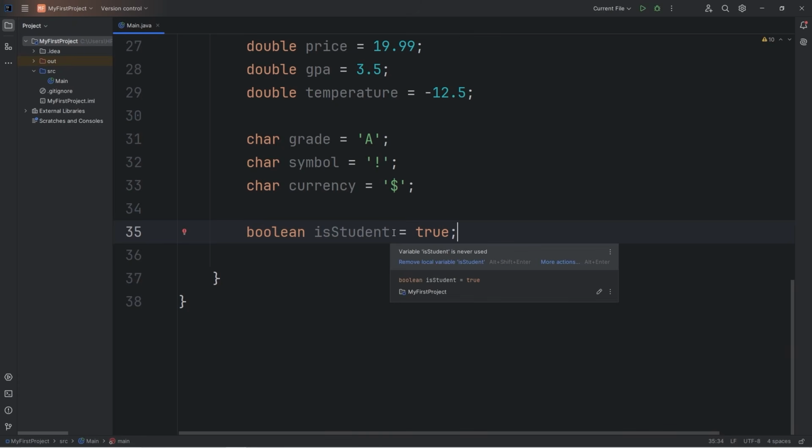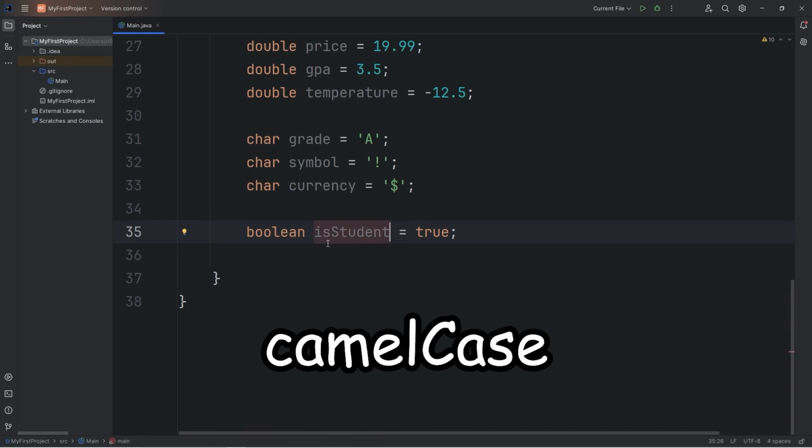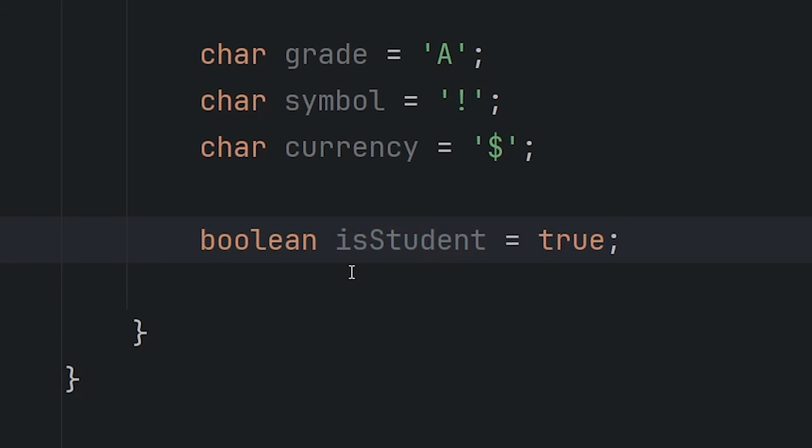Now, a common naming convention in Java is called camel case naming convention. If your variable name takes up two words, such as is and student, when you combine them, the first letter of the first word should be lowercase, then any word after, the first letter is going to be uppercase. So, isStudent. And I will set that to be true.